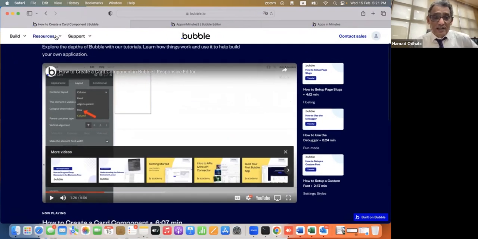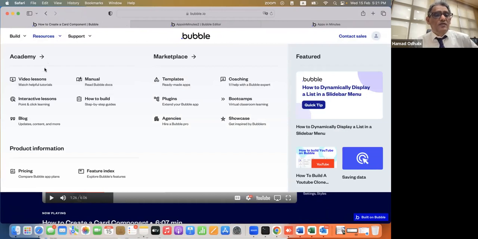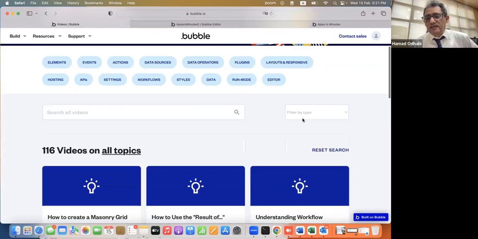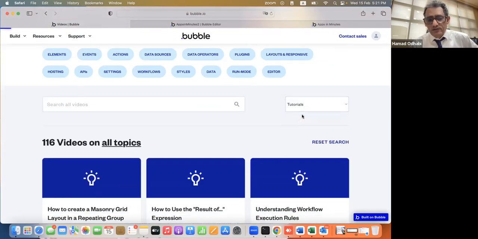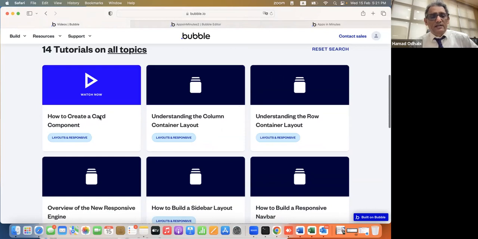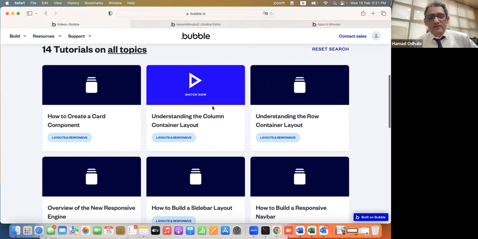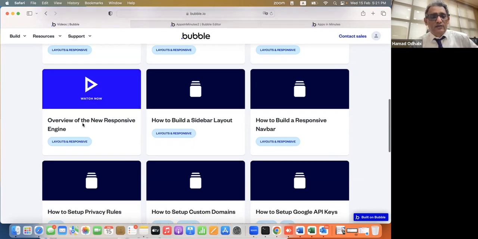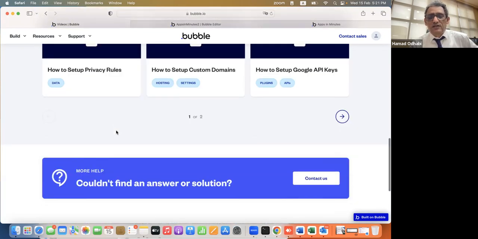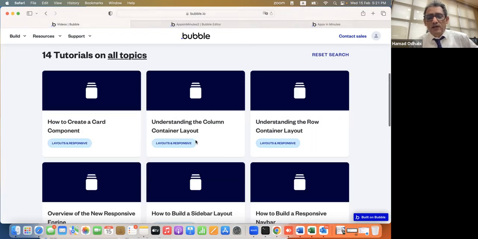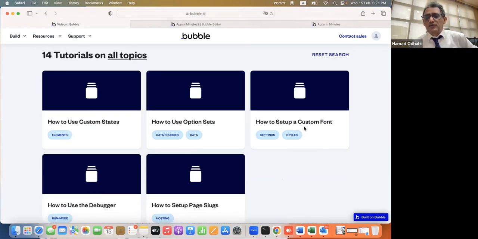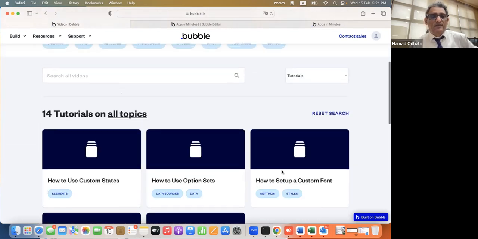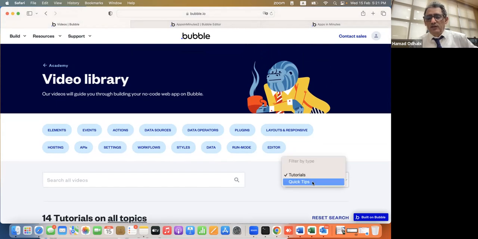So, how I reached there, I went into video lessons, and then I selected tutorials. And then I started going for the one that is different. This is the card, which has a beautiful design. If you want to create a responsive engine, there are more here. And each one is a group of videos, like how to set up a custom font, your own font, for example. Okay. So there are so many resources.